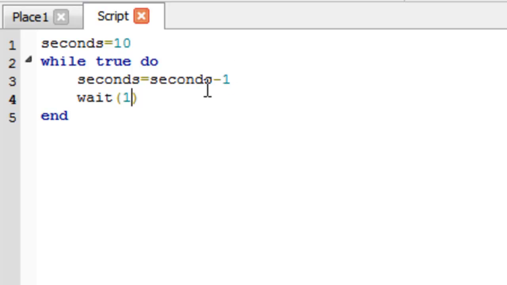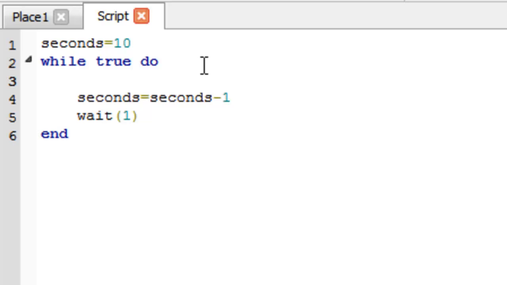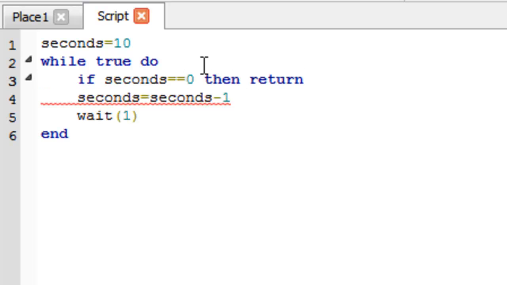But after it subtracts 1 every time and it gets to 0, it goes into the negative numbers. Why? Because it's a while true do loop. How do you fix that? We could put an if seconds is equal to 0, then return end. I don't know how to use break end. And that would be the basic countdown.